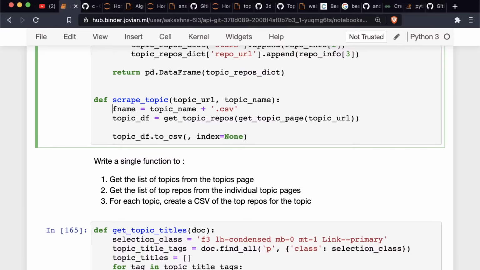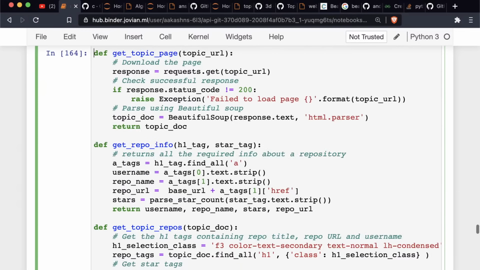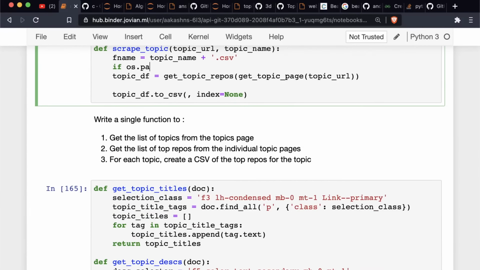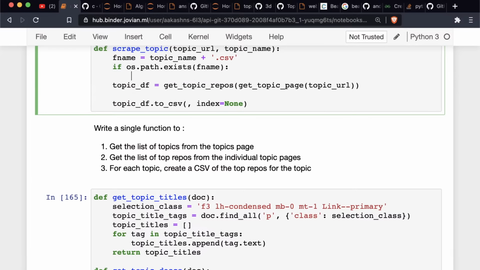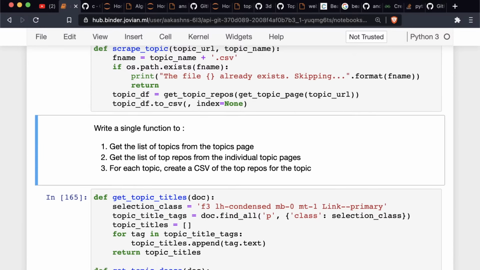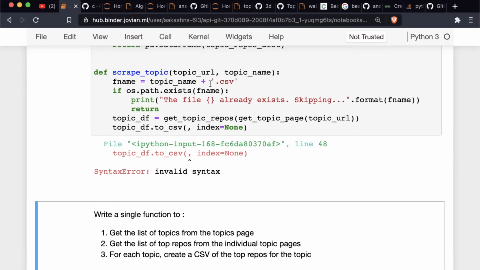and if, let's import OS here, import os, and let's do if os.path.exists fname, let's do not, fine, print the file such and such already exists, skipping dot format fname, and just return, otherwise download it. Okay, what's that? That should be fname.